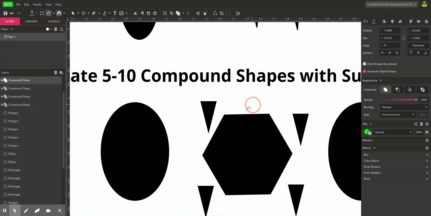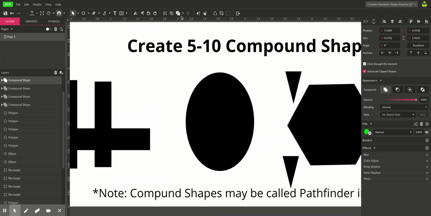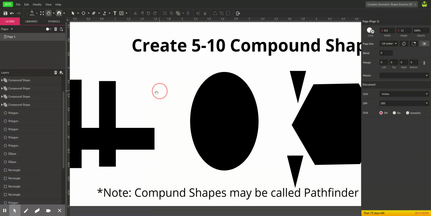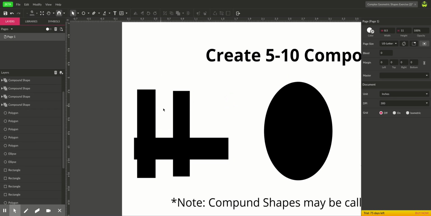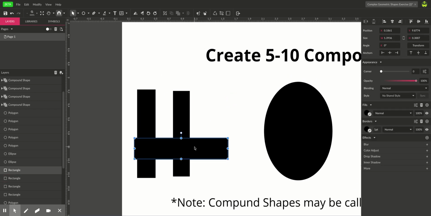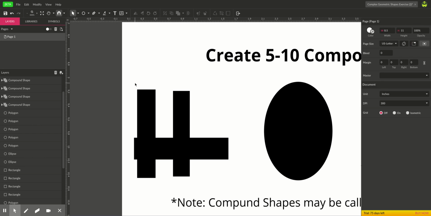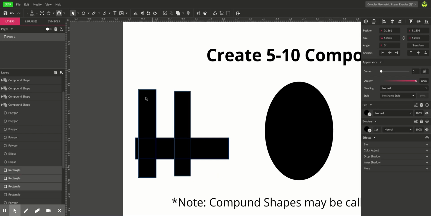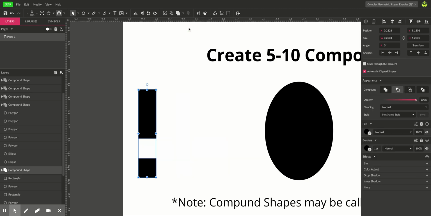So compound shapes have a couple other tools. Subtraction is the one that I use a ton. These other ones I don't. You can play around with them, but definitely understand subtraction. It's basically subtracting out one of the shapes that's on top. So if you drag out and select a couple shapes that are overlapped and then hit subtract, it subtracts the shapes that are on top.